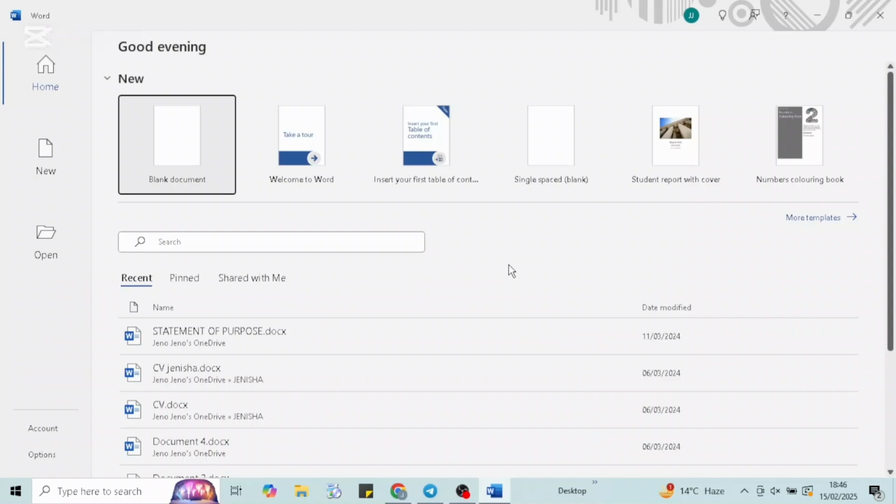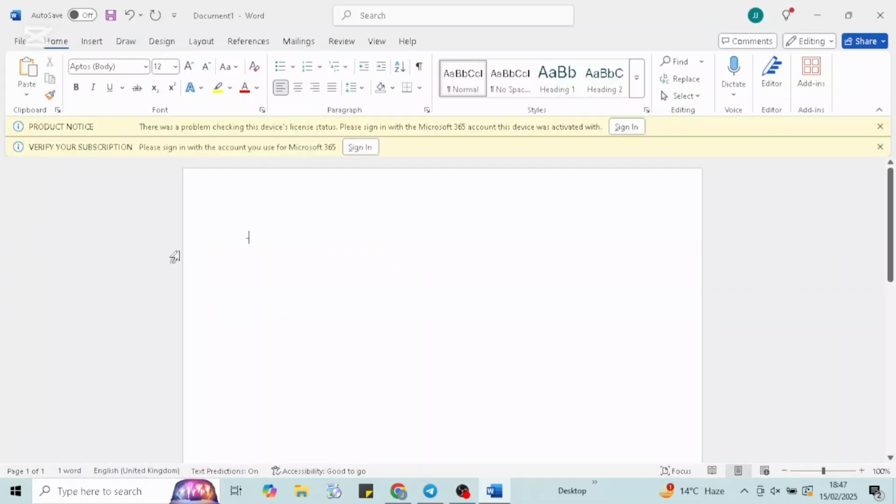In today's video, we are going to learn how we can embed a YouTube video to our document in Word. So let's just get into the video. It is simple, very simple.